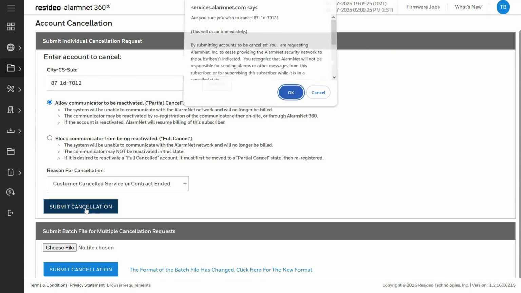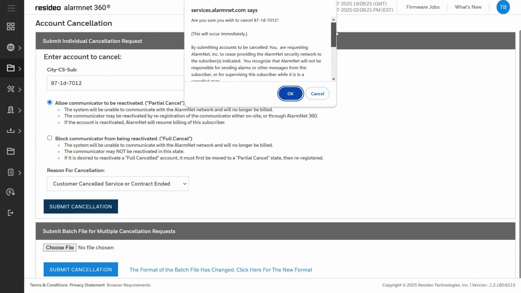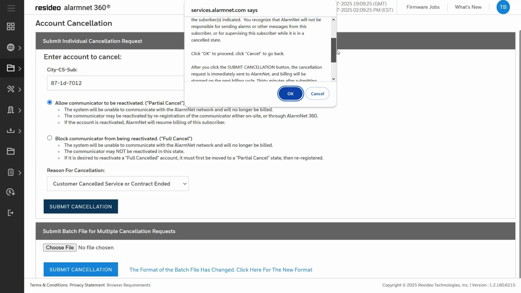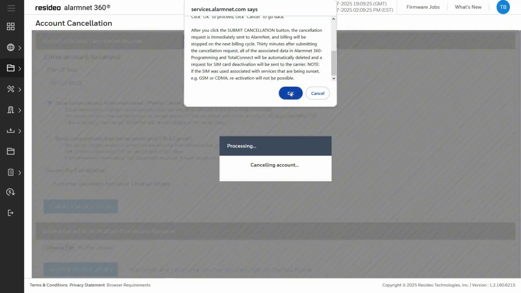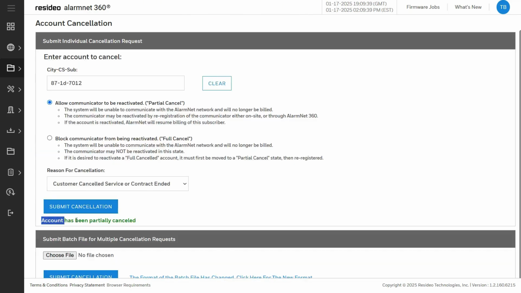Then select Submit Cancellation. It will confirm that you want to cancel this account. If you do, click OK. If not, hit Cancel. And you'll notice that the account has been partially canceled.